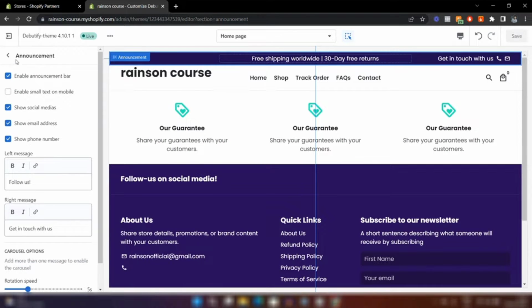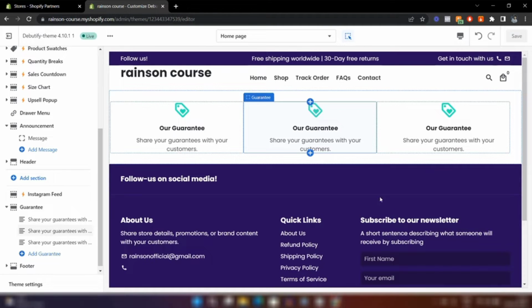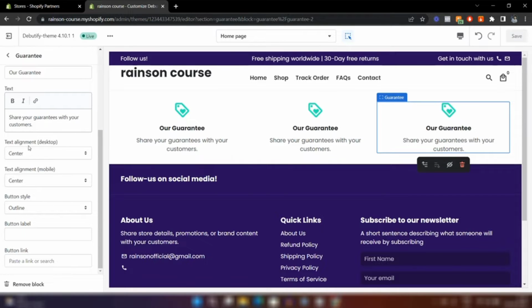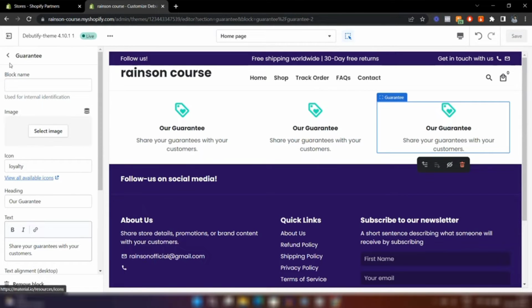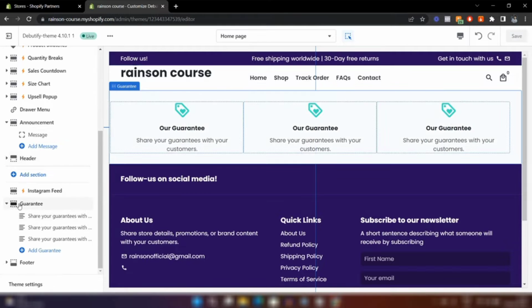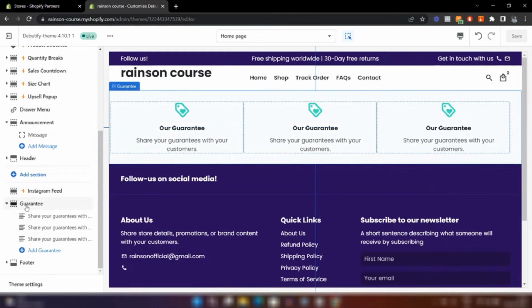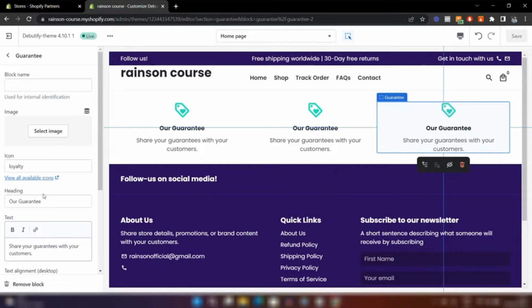Alright, so when you want to customize this announcement bar, you click on this announcement and you will have the customization right here. In case you don't want to click on the element from this editor, you can simply click on it from here. So in case you want to edit this guarantee, you click on this and it will take you to the editor. Alright, you can edit from here. Alternatively, here in the guarantee section, if you want to customize this third guarantee, obviously this is the third element within the guarantee tab.